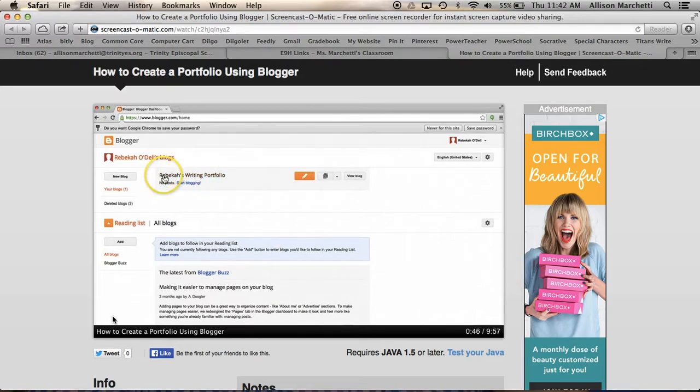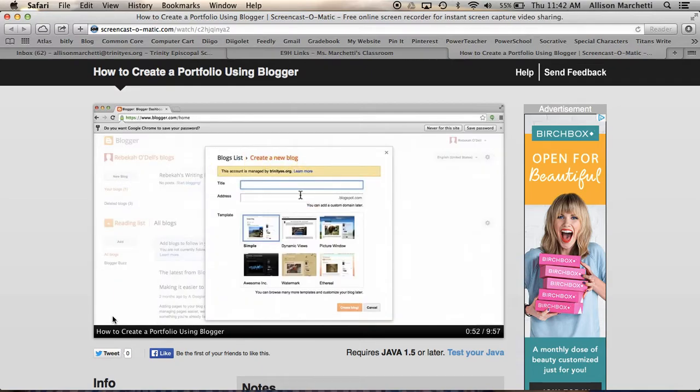This is a portfolio I did as an example before. I'm going to show you how to create a new one. So create a new blog. You're going to give it a title, Mrs. Odell's Writing Portfolio, and then you want to give it a web address. I'm just going to give it the same one because that's easiest. So Mrs. Odell's Writing Portfolio.blogspot.com. And it shows me that this blog address is available.